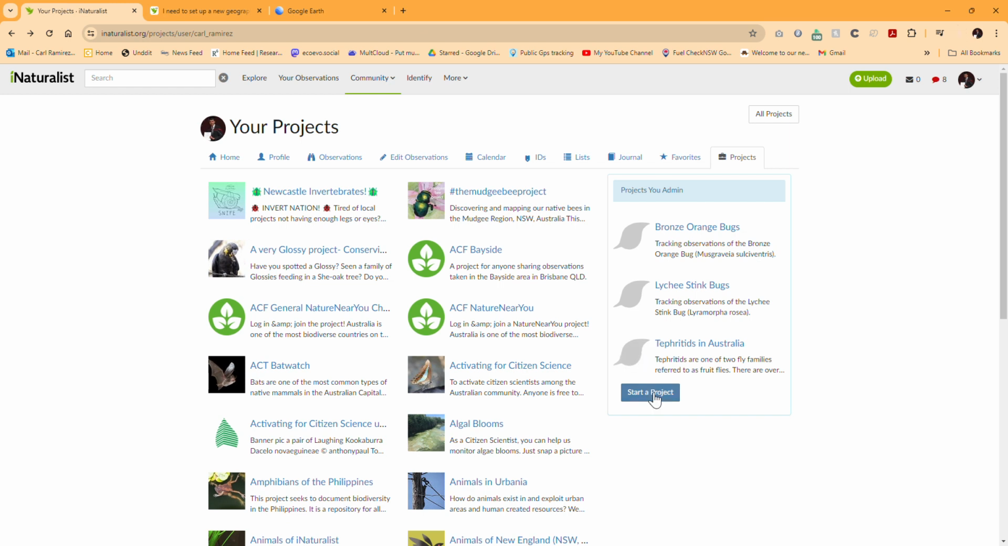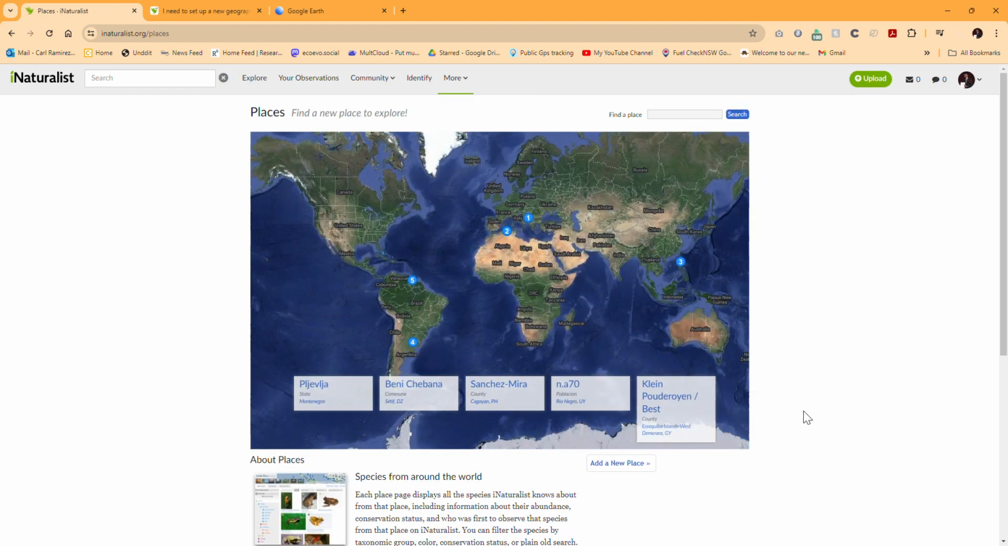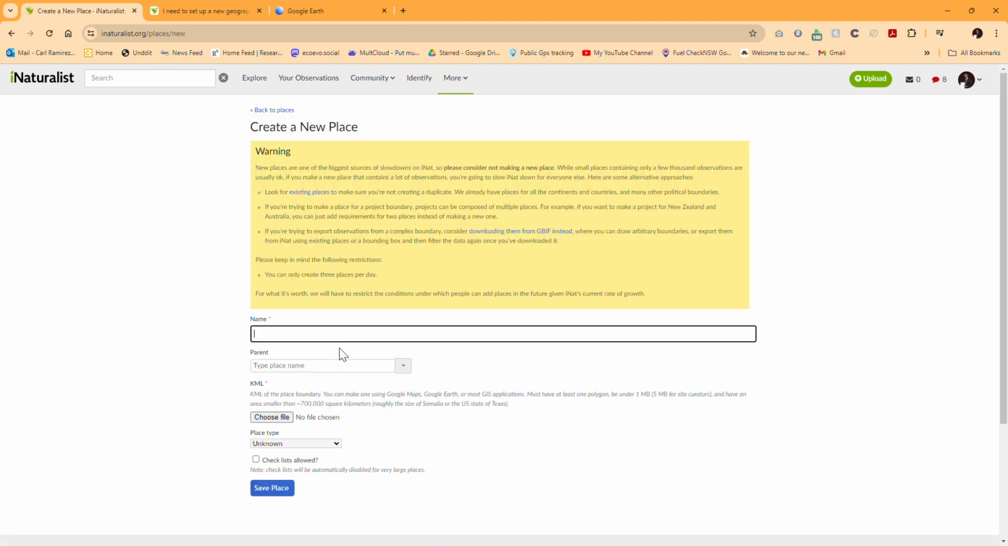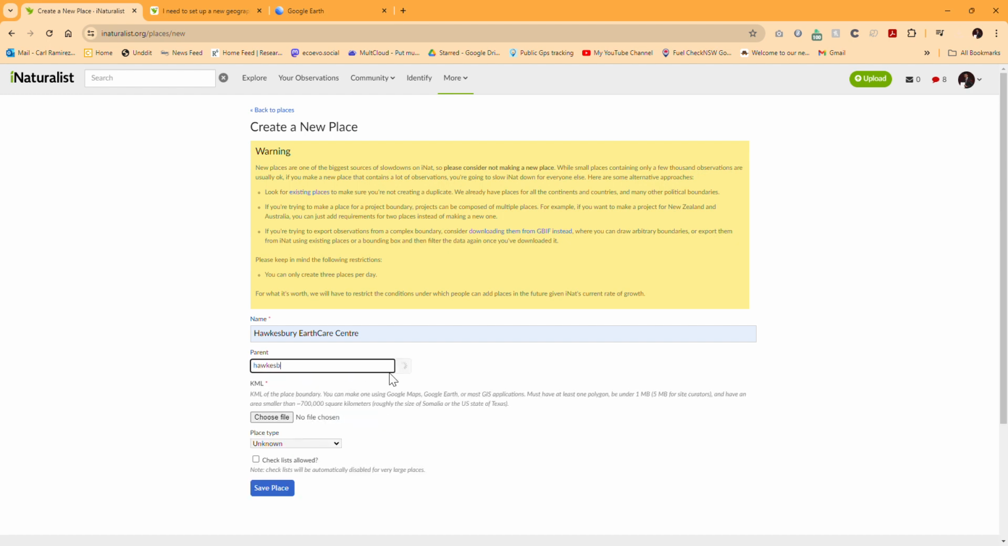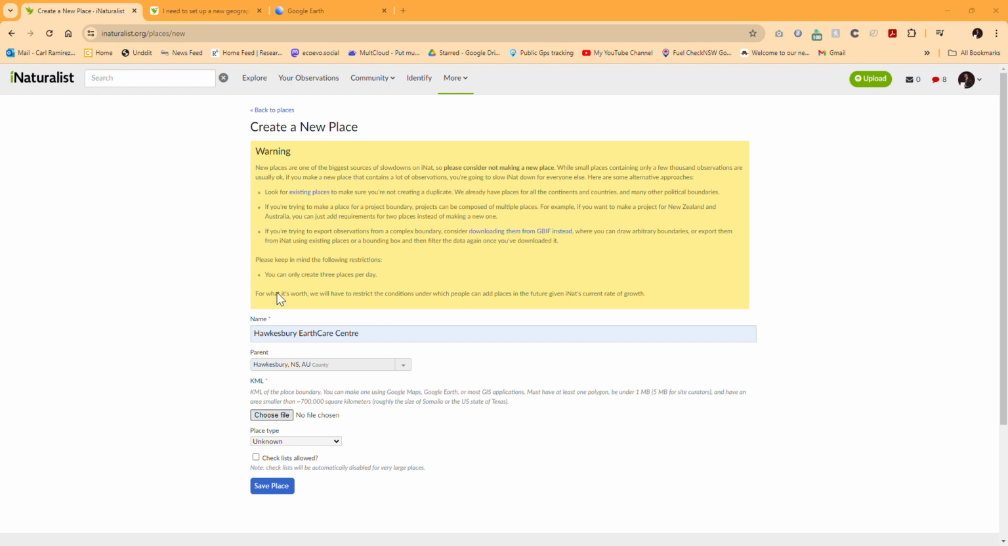Now, to start a project in iNaturalist and have one that's on a certain shape of an area, we go to Places, add a new place, Hawkesbury Earth Care Center. Parent is like a nation, a state, or a county area. I don't know how iNaturalist calculates these county areas because they don't correspond to city council, for example, but for this case it's Hawkesbury. And now add the KML file.